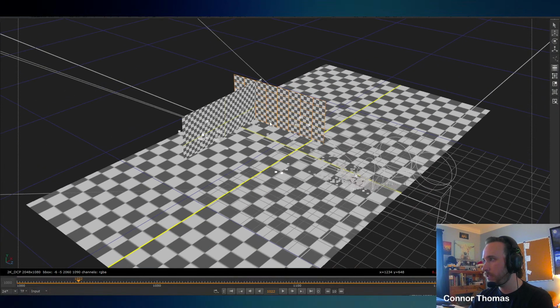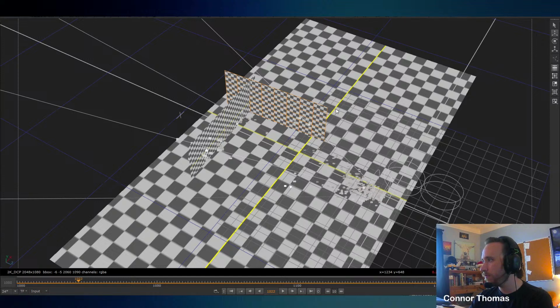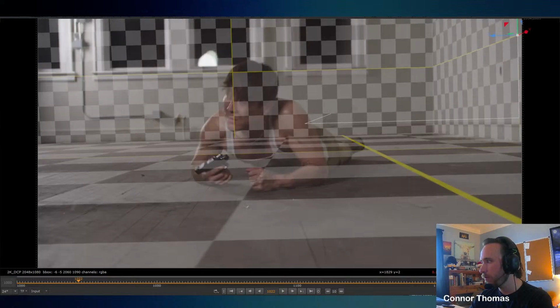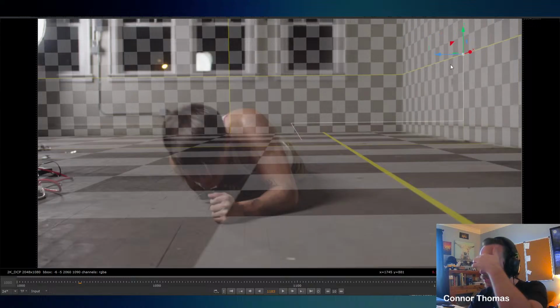We see the edge here, so let's go ahead and fix this if we can. I'm going to select this wall here. We'll just have that move over so that we don't see the end of it at the end of the sequence.